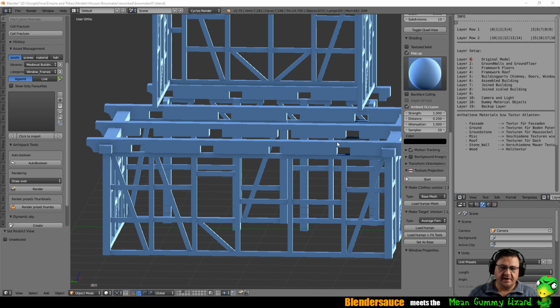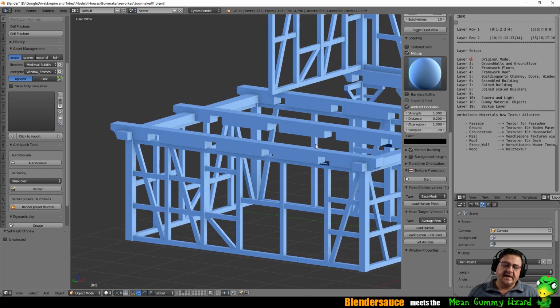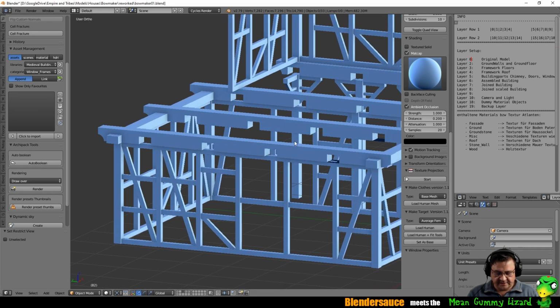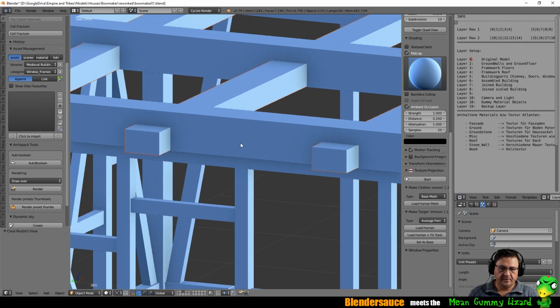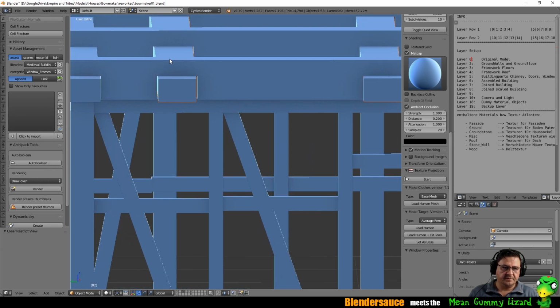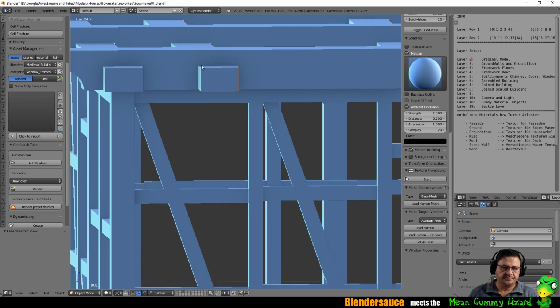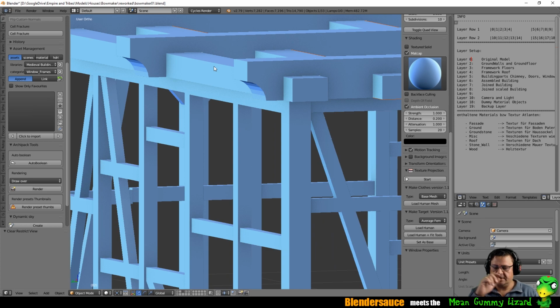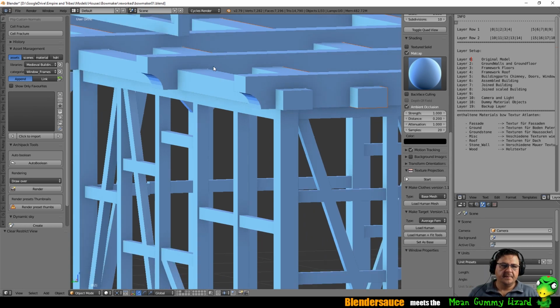So I have made some cutouts. These cutouts normally are not necessary, but if you look closer, we have some gaps in here. So it helps a little bit the illusion of a real building.